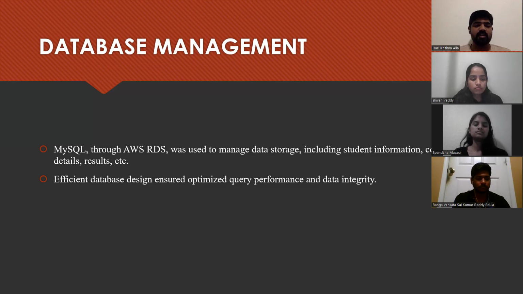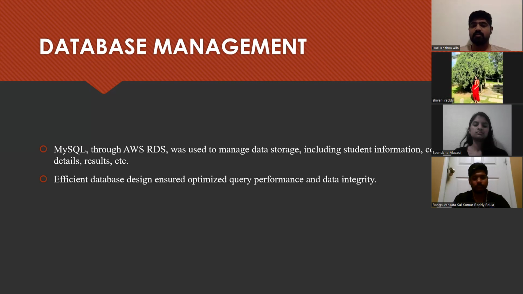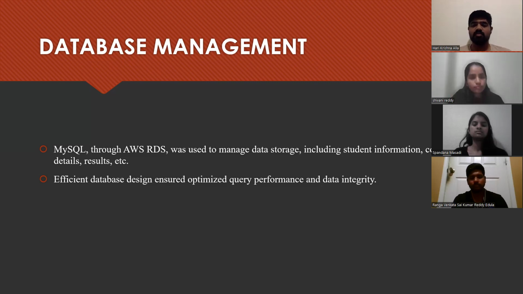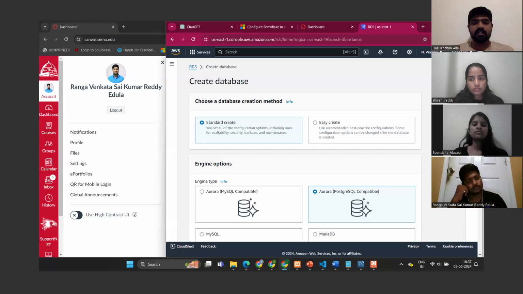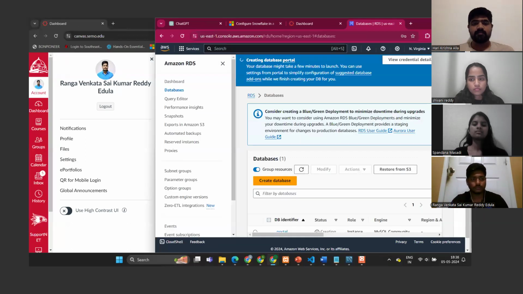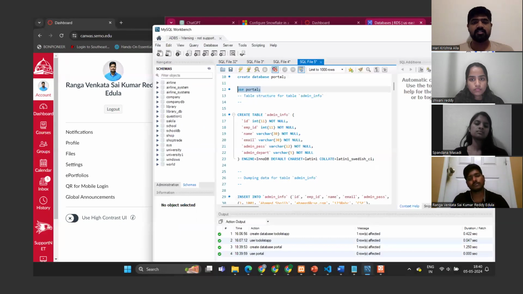Here we have used MySQL through AWS RDS for managing data storage, according to the course requirements, like storing the student information, details, results, etc. Coming to the next slide, we have created a database using RDS according to the user requirements, and these are the screenshots for the same. This is the database which has stored all the information of the users.